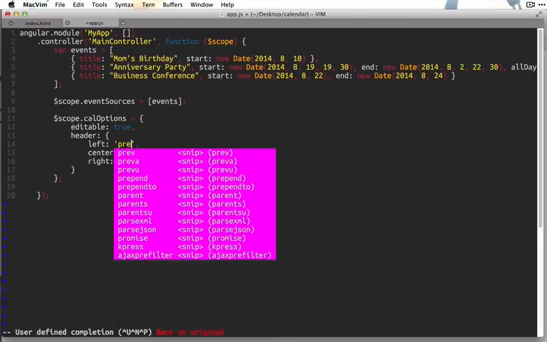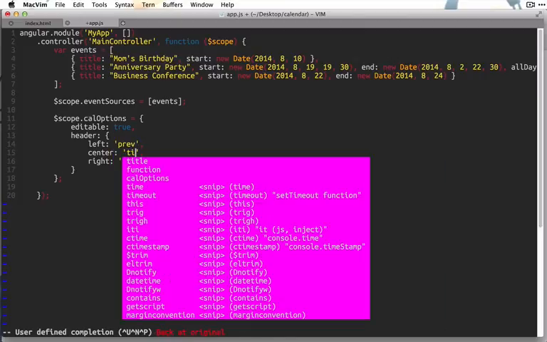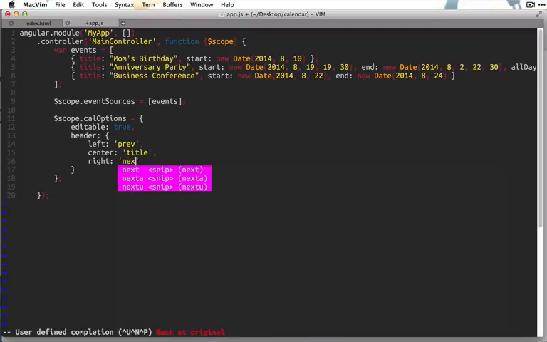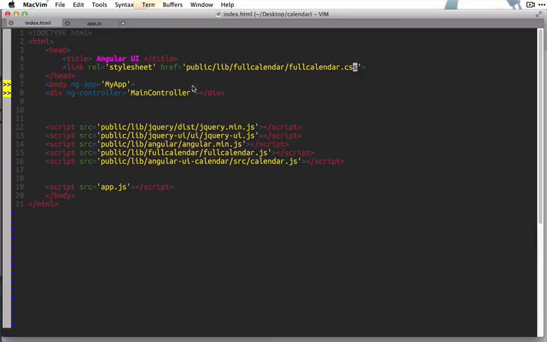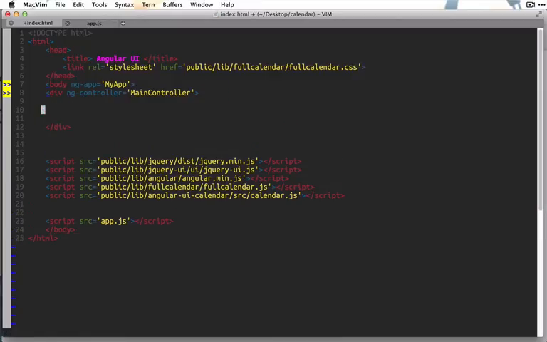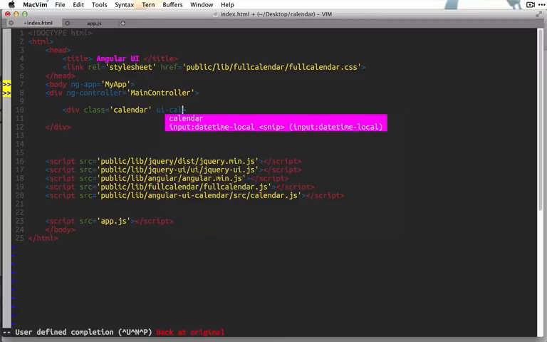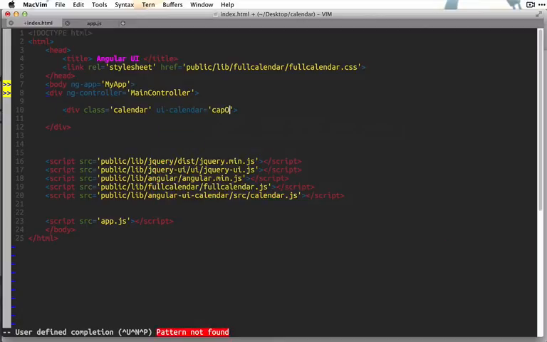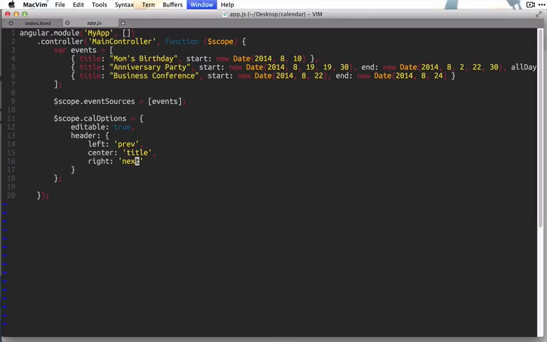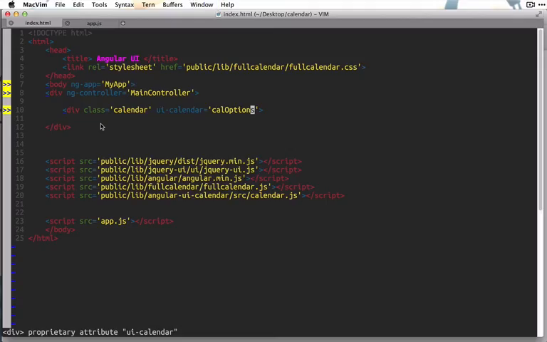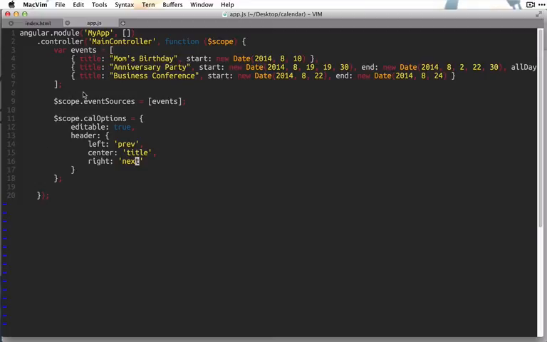So let's go ahead and put the previous button on the left, the title button in the center, and let's put next on the right. This is what we will do, and now we're ready to actually create our calendar. So inside main controller here, let's create a new div, and now let's also use UI-calendar, and we can pass it cal options. And that is, of course, our cal options from over here, and that's how we set those options.